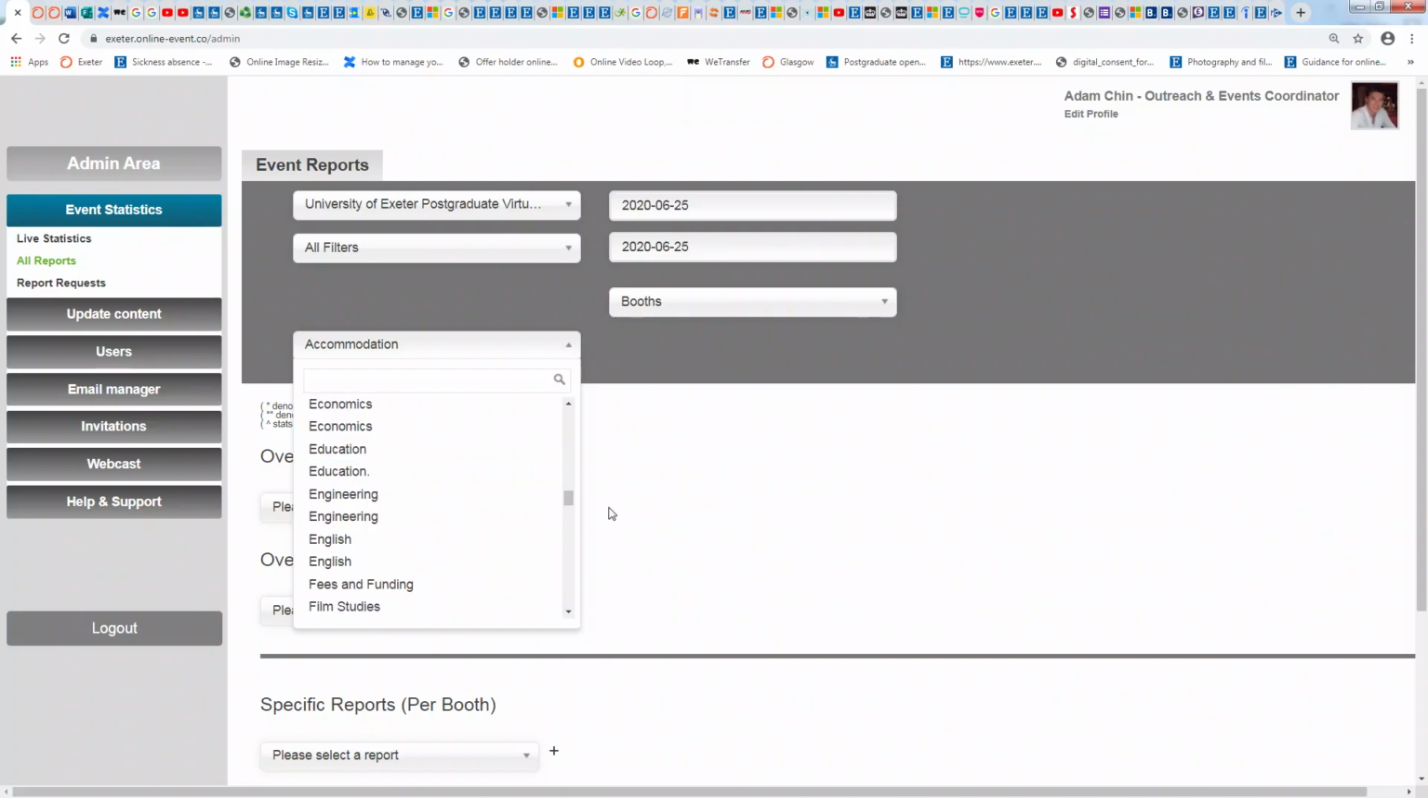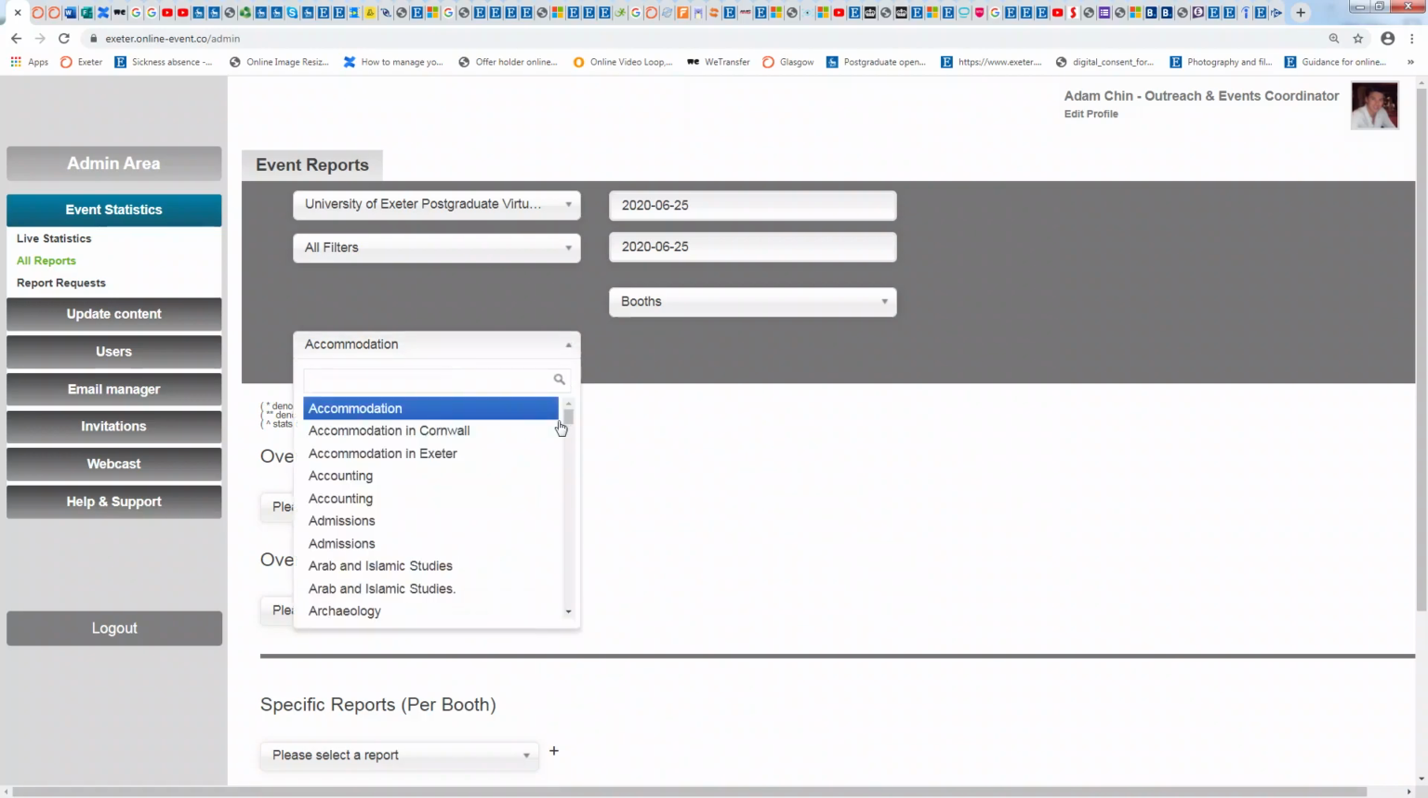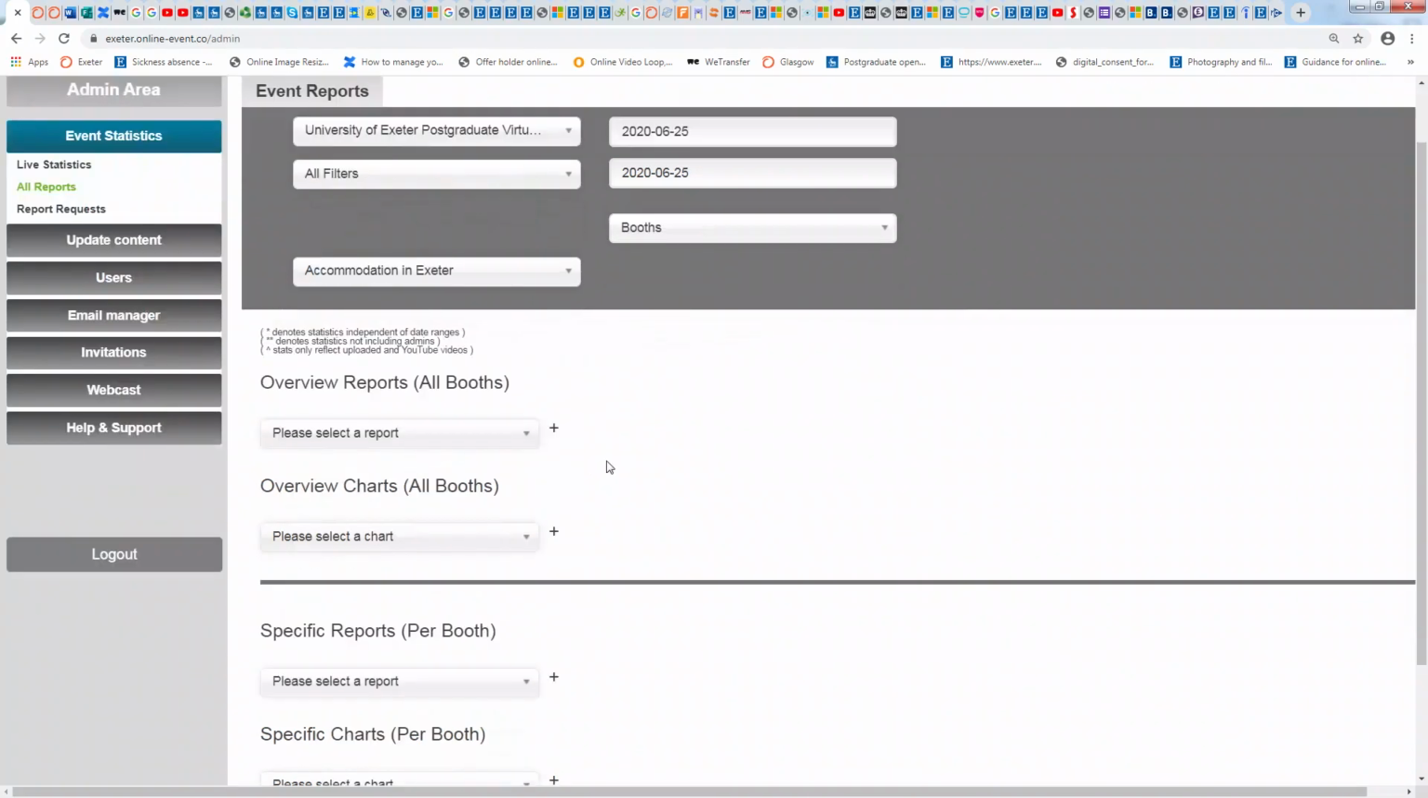Don't hesitate to give me a shout if you're struggling to find the correct booth. So if you were to select an incorrect one, the stats will come back as 0, as that booth wasn't in use for PG Open Day. So that's the options of the booths that you've got on the drop down. For the purposes of this demo, I'm just going to choose the accommodation in Exeter booth, just for this example.